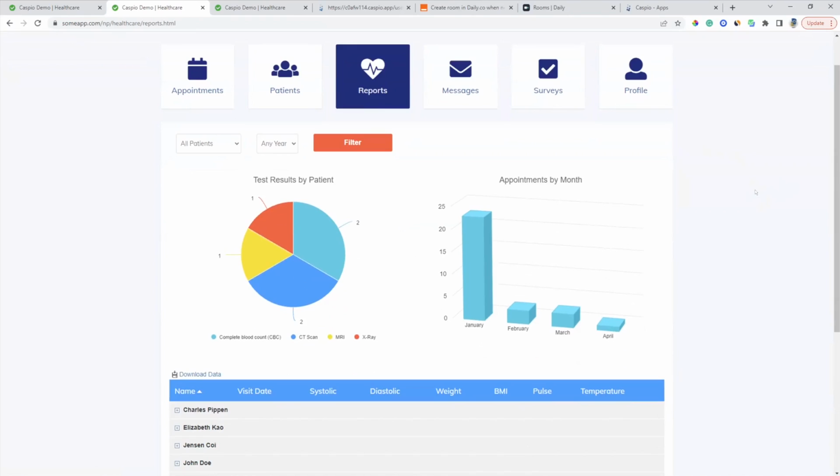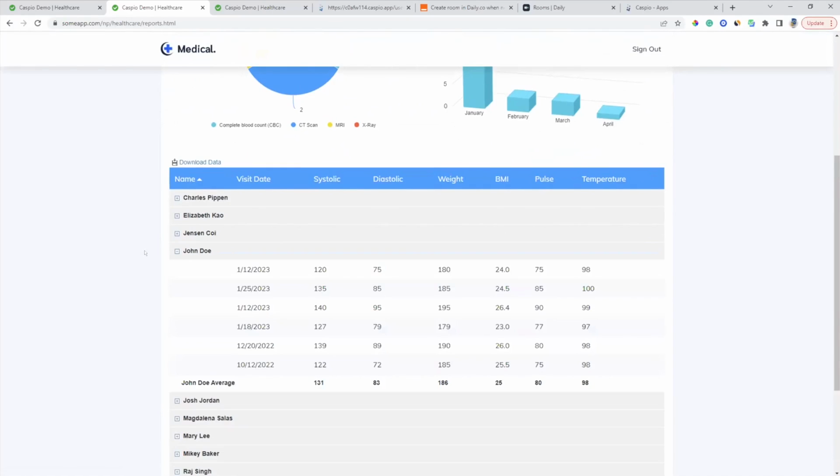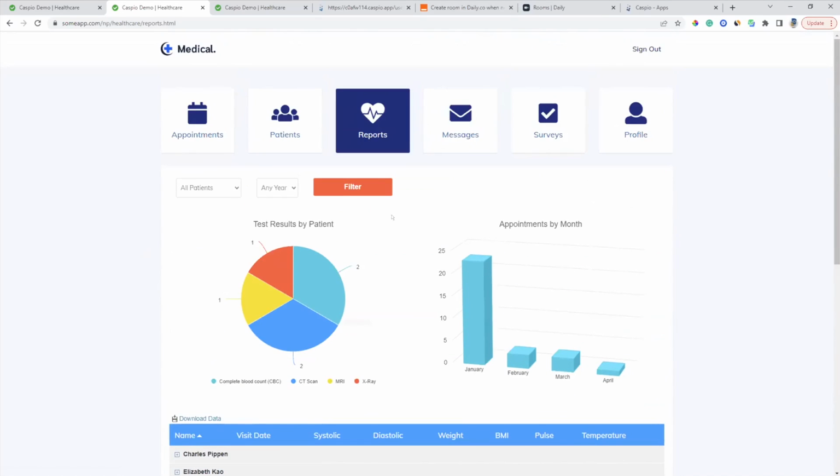With the reports, we can see data in aggregate. So we have a distribution across all the patients for test results. I can see how many CT scans, how many MRIs across all the patients. But if I want to hone in on a specific patient, I can filter my data for a specific year. We have appointments by month. And down below, we are grouping our data per patient so that I can expand and collapse each section, see those vital signs, and also see the average per patient.